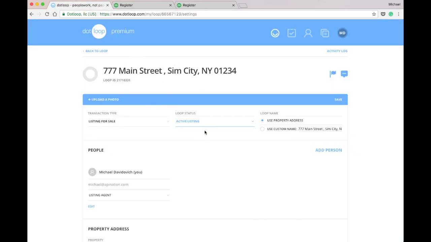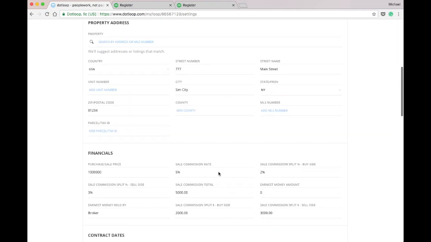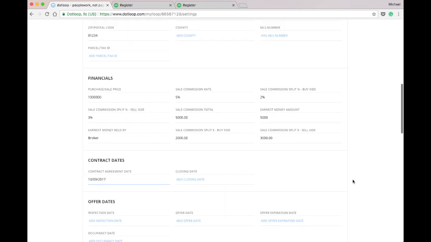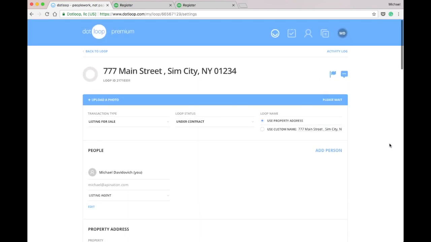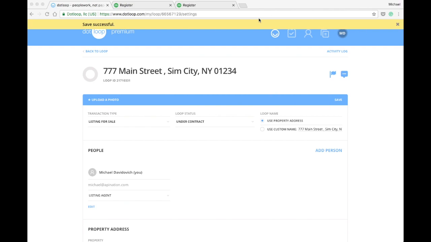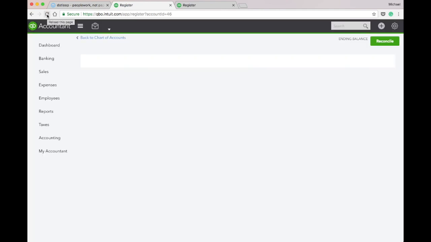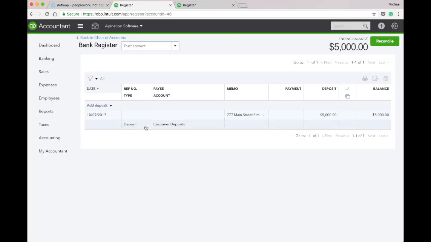So my fictional listing is going under contract. And with that, I've received a deposit of $5,000. I'll enter that in and put the contract agreement date as of October 9th. Save this update. This information is synced over into my QuickBooks. Here's my $5,000 deposit dated the date of the contract.